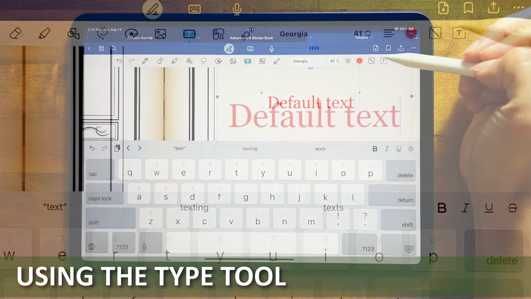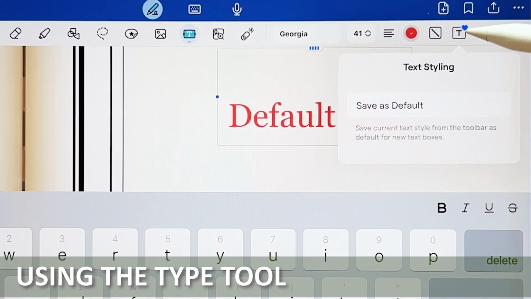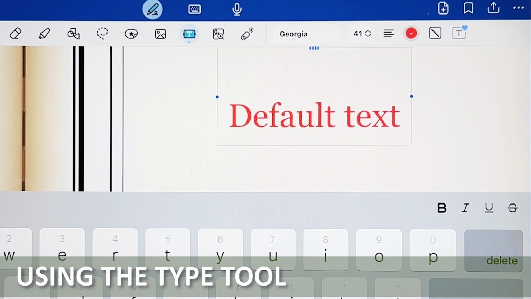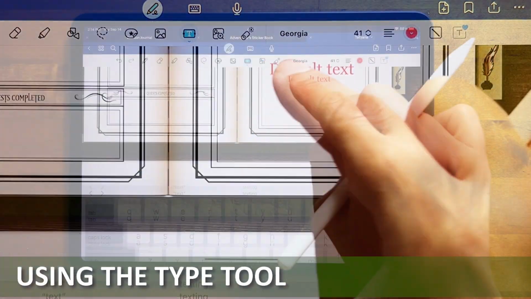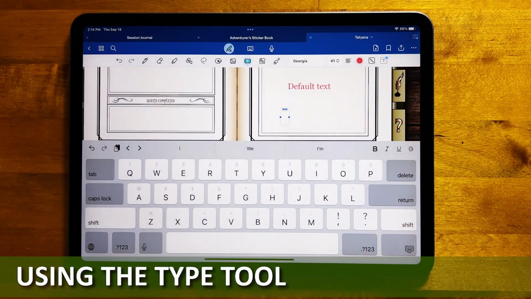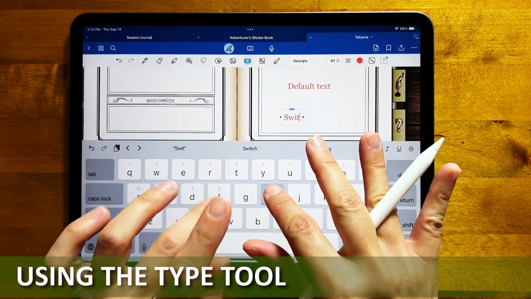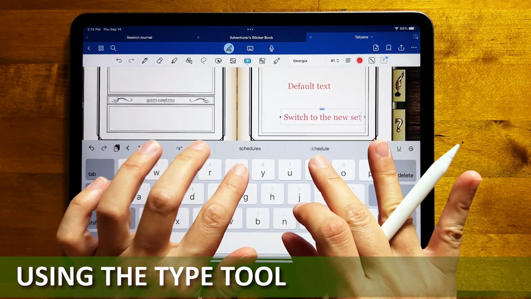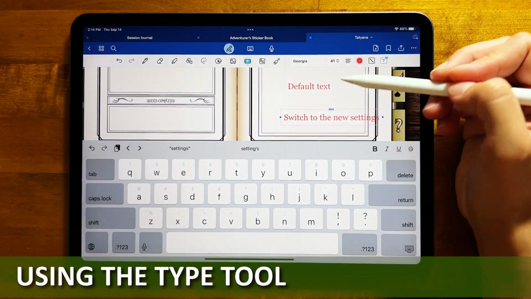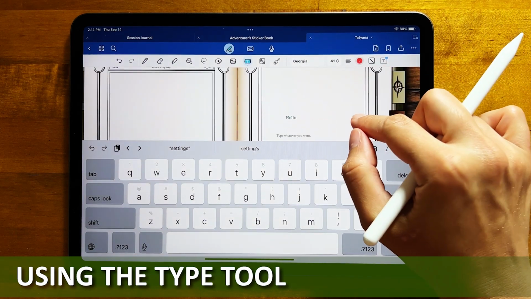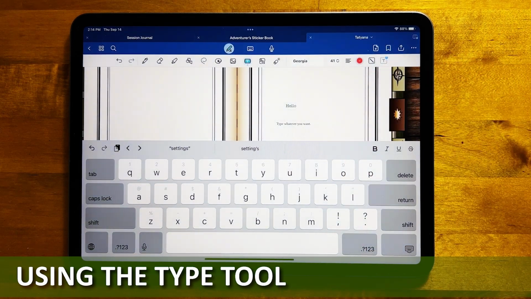And all you need to do is click this little T with the heart over on the side and save as default. So now whenever you tap for a new text box, it will switch to the new settings. So you can see now my font is red. It's a different font, a different size than what our default was before.